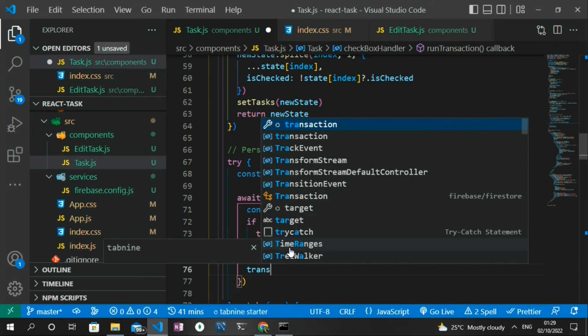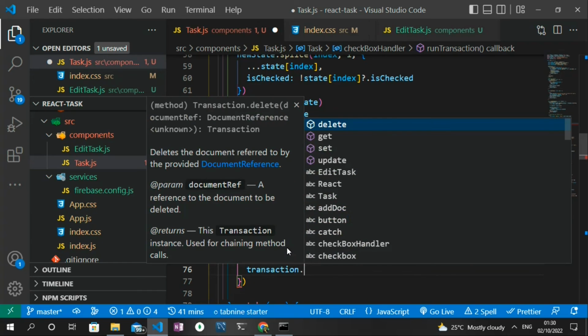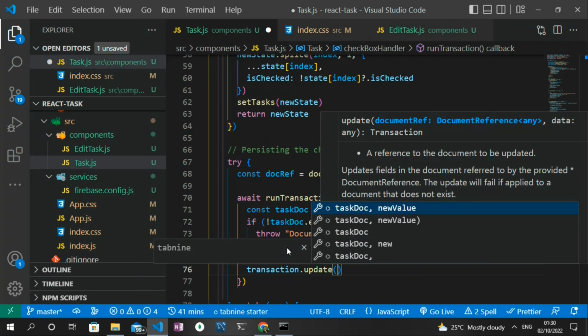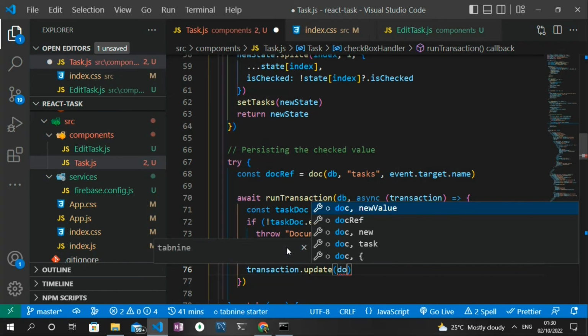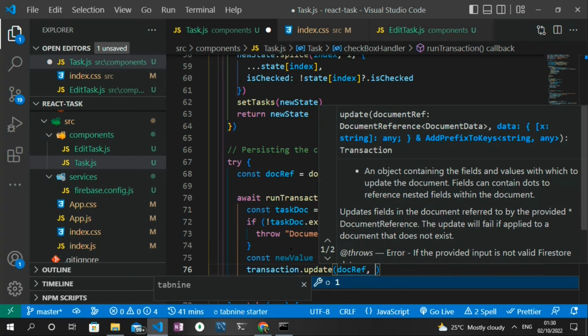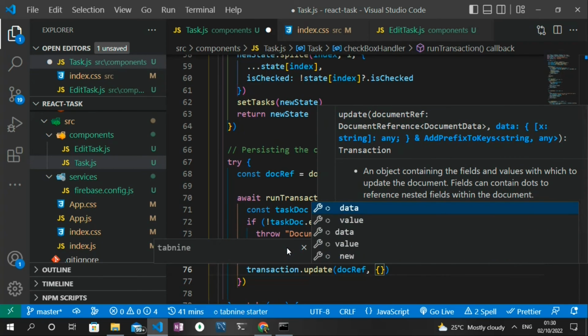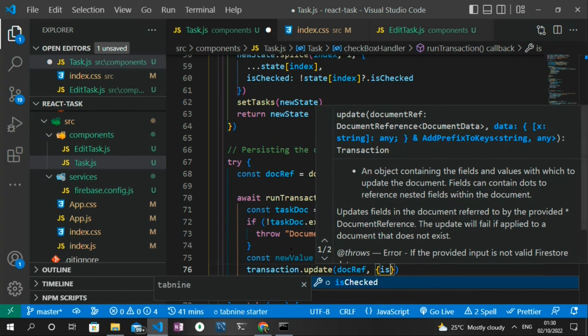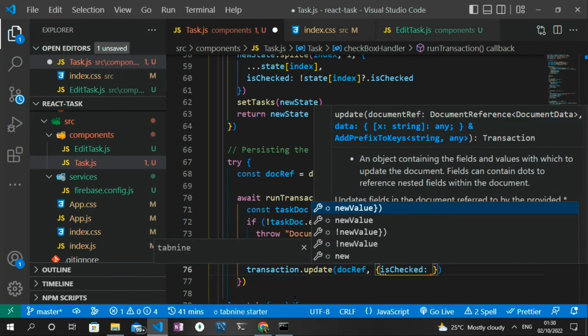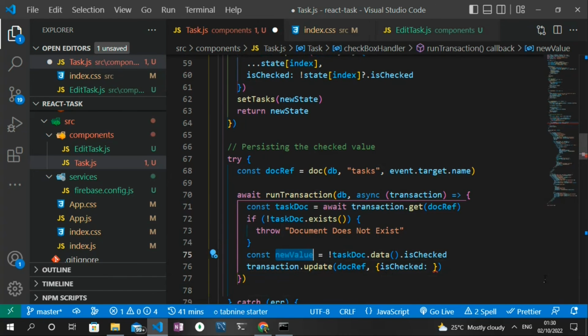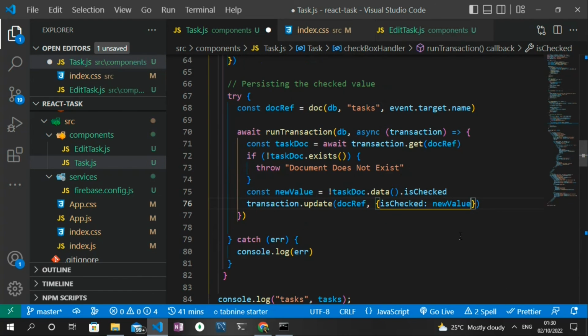So I'm just going to say transaction.update, and then we pass in the docRef, and then the isChecked object. So I'm just going to say isChecked, and then we pass in the newValue which we created right here. With that, the database is going to be updated successfully anytime we click on the checkbox.